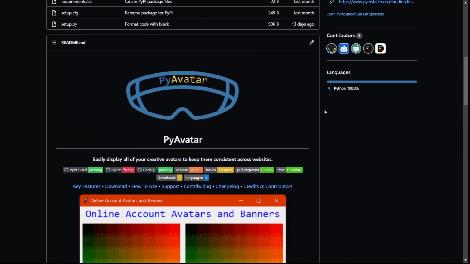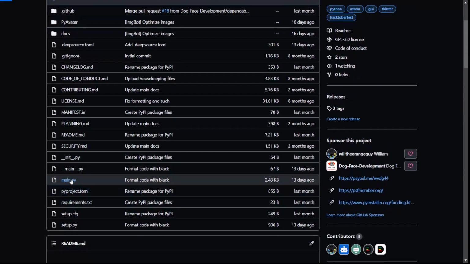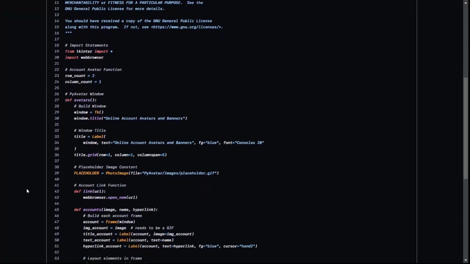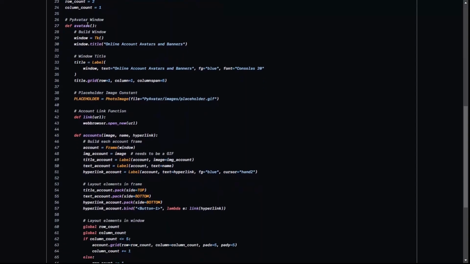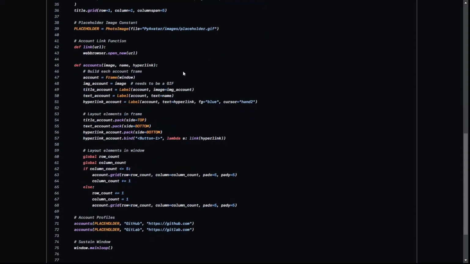As we scroll back up to the page, we can see our main file here. So that would be our main.py, which has our PyAvatars. What it's going to do is go from tkinter import wildcard, so it builds a Tkinter window, as well as importing the web browser, so we can click on each one of those links. Now it'll create the PyAvatar window, which is named Avatars, the online account avatars and banners window, and creates this font in Consolas size 20, as well as placeholder images for each one.